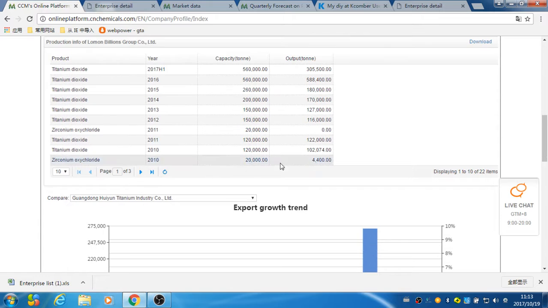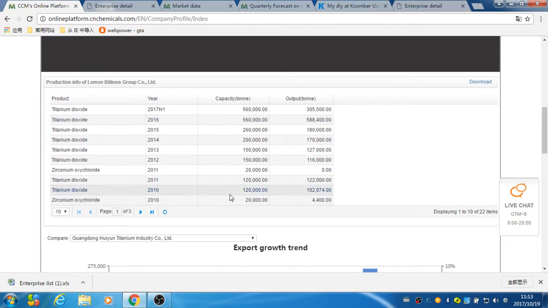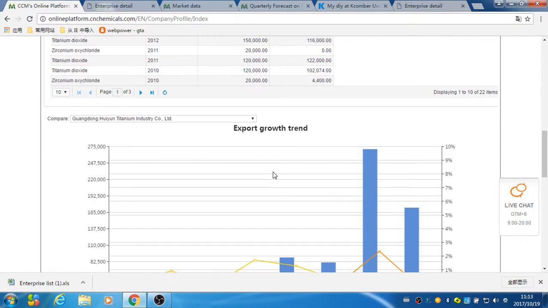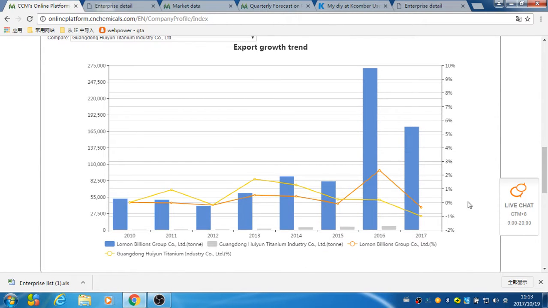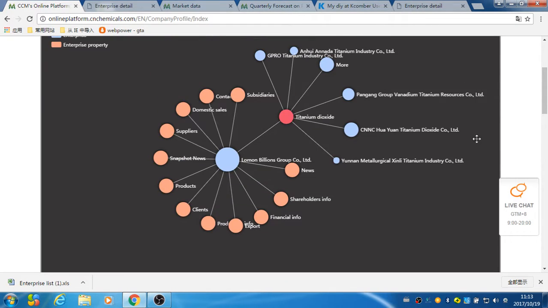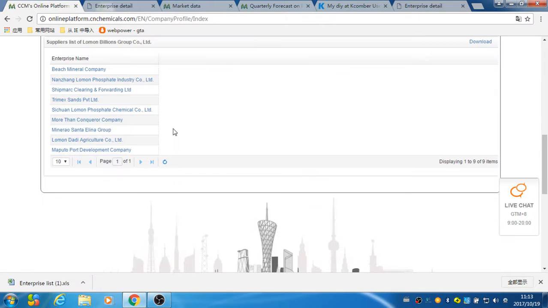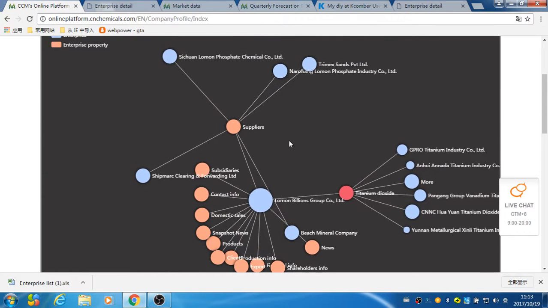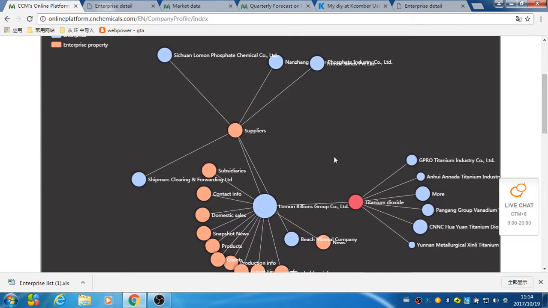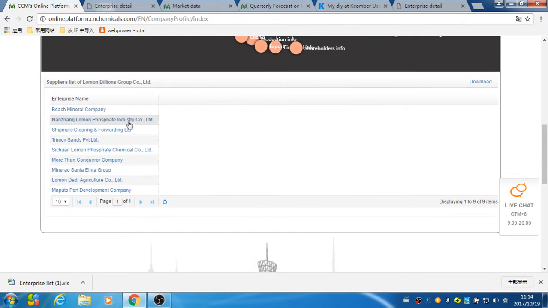When you click production information, you can see Longmont Brilliance's titanium production table in different years. And you can see the output growth trend compared with other enterprises here. When you click suppliers, clients, subsidiaries, it will pop up 5 of its suppliers, clients, and subsidiaries. And a list of Longmont Brilliance's clients, suppliers, and subsidiaries can be shown here, and you can also download it.